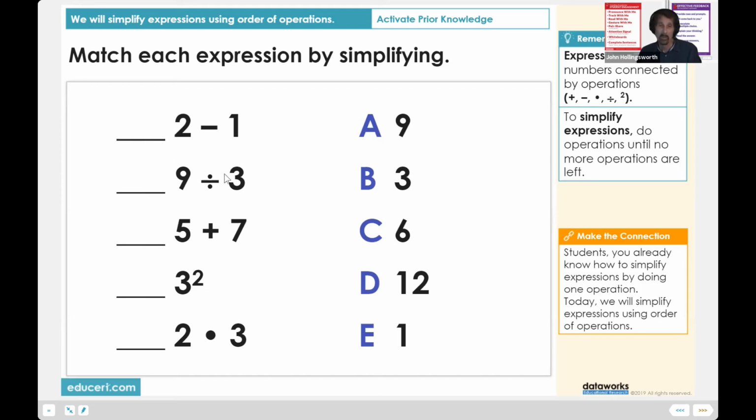Now, here we have some expressions. Expressions are what? Numbers connected by operations. So here's 2 and 1 connected by what? Subtraction. Division, addition, exponents, multiply. So these are expressions. Now these over here are simplified. We do not have any addition, subtraction, or multiplication anymore. We just have a single number. That's simplified. We have our directions up here.